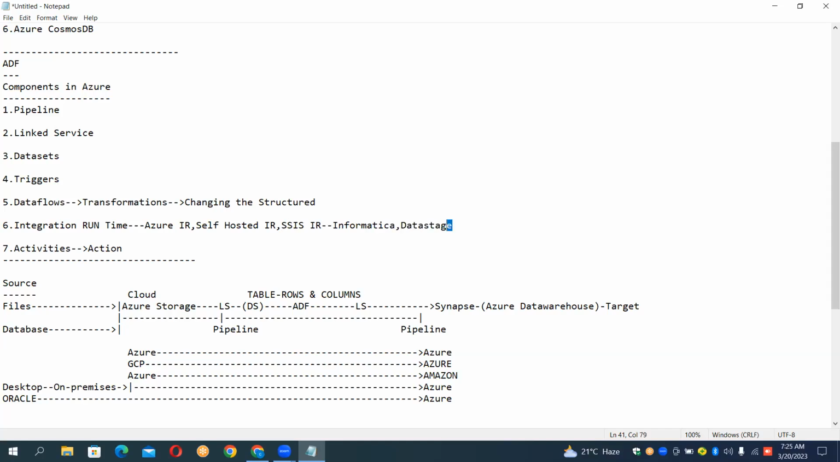Okay. Simply we run this onto the cloud environment, and automatically the same thing is compiled and it is created. Getting my point? So this is nothing but SSIS IR.